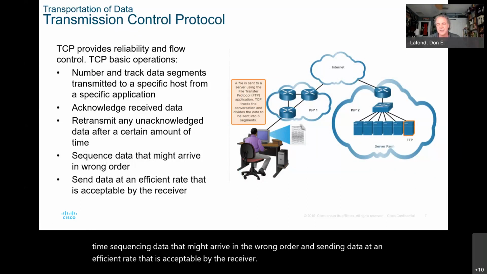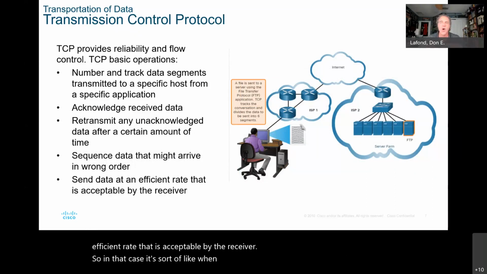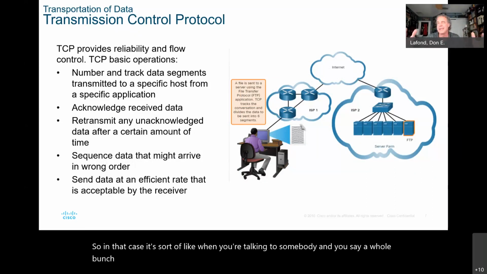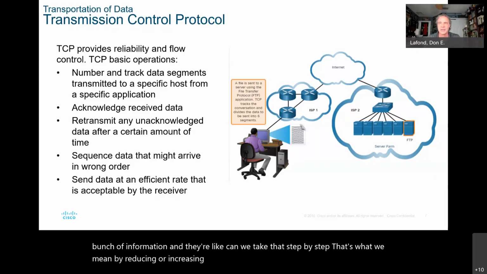In that case, it's sort of like when you're talking to somebody and you say a whole bunch of information and they're like, can we take that step by step? That's what we mean by reducing or increasing the speed of the transfer.